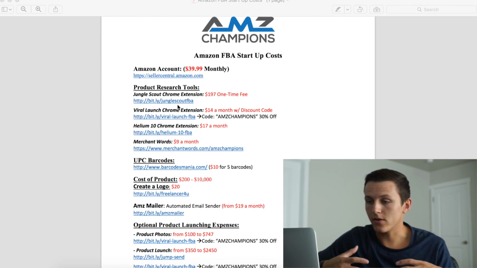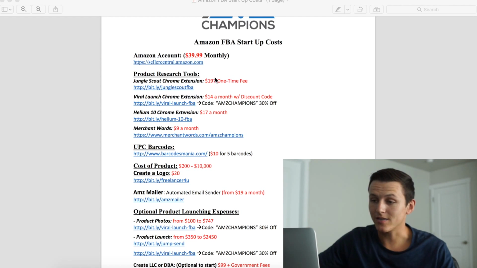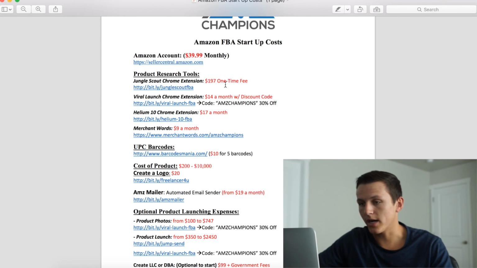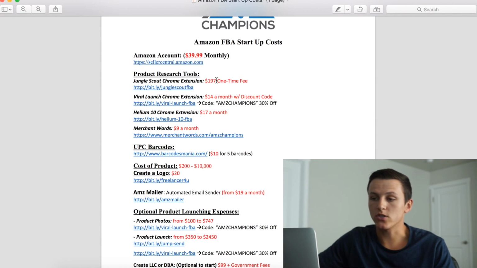The next kind of expenses that you guys need to take into account are the product research tools. Okay, so there are a lot of different research tools, and for that reason I listed a few, and some of my favorites such as Jungle Scout, we have Helium 10, Merchant Words, Viral Launch. So depending on the research tool that you guys want, it's going to cost different. Okay, so right here, as you guys can see, we have the Jungle Scout Chrome extension, which is a one-time fee of $197. And with Viral Launch Chrome extension, it's going to be $14 a month with the discount code. So after the first month, it's going to be $20 every single month. Okay, so basically, if you have Viral Launch for 10 months, it basically pays for the Jungle Scout Chrome extension.